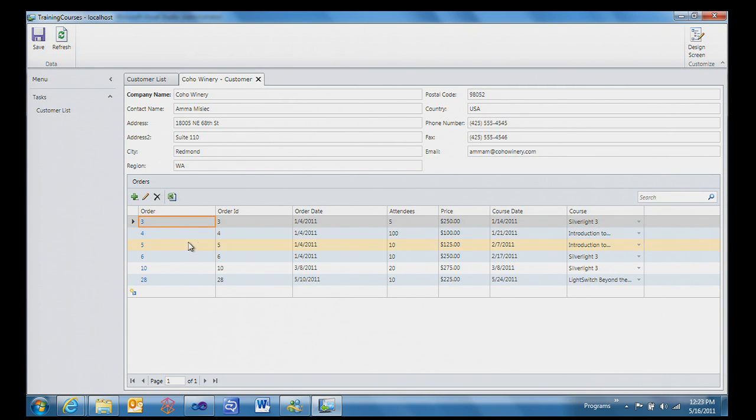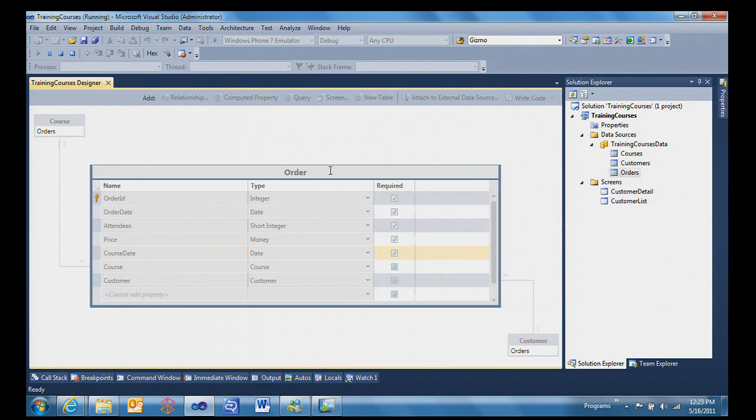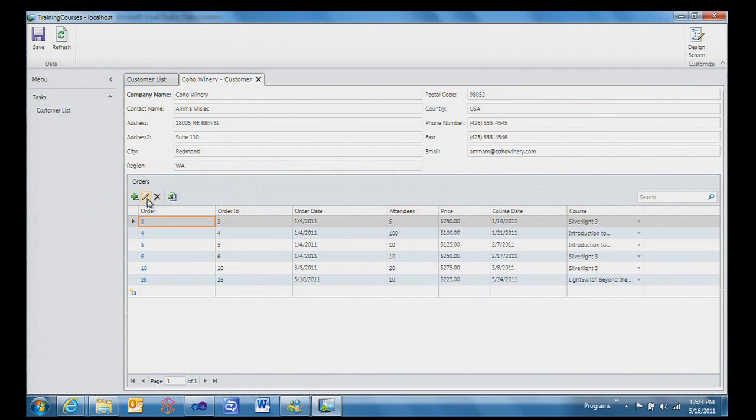Now notice that order appears twice. Order appears twice because anytime you show a collection of items, LightSwitch is automatically going to display the summary property. And the summary property for orders is the order ID. There are no strings in here, so it uses the first integer, which happens to be the order ID. So I don't need the summary property order and then the order ID field.